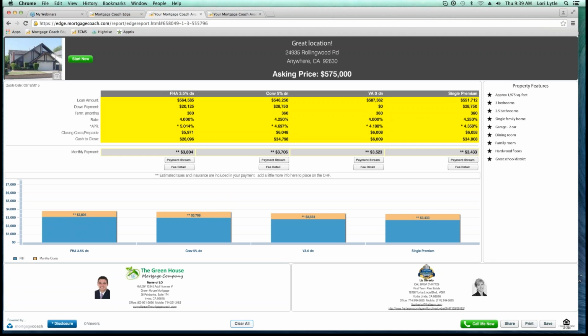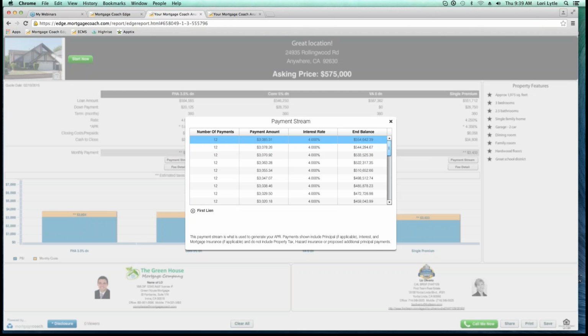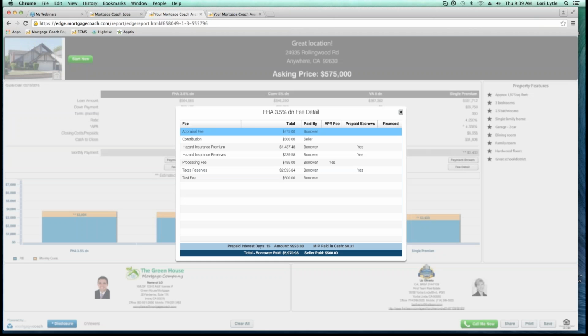You'll notice that I'm highlighting on the report, and to do so, all I'm doing is left clicking and then just clicking over those cells. You can see that on the very bottom there's a clear all button, and that's how I clear out my highlights. On the right hand side you have your property features describing the report. You have the payment stream of the product, so if you want to show that, you have that displayed for the borrower to be able to see, as well as the cost.